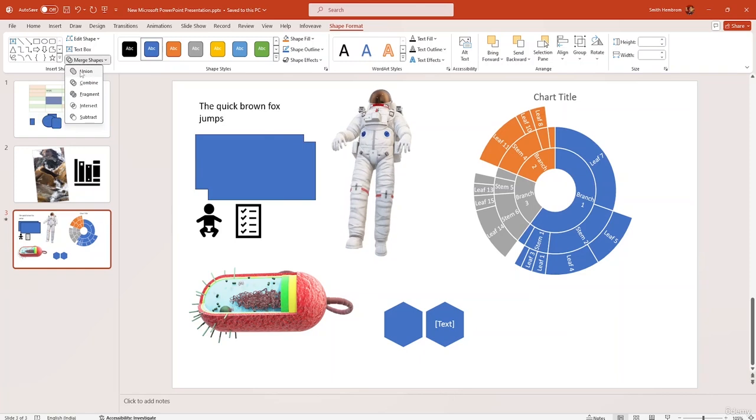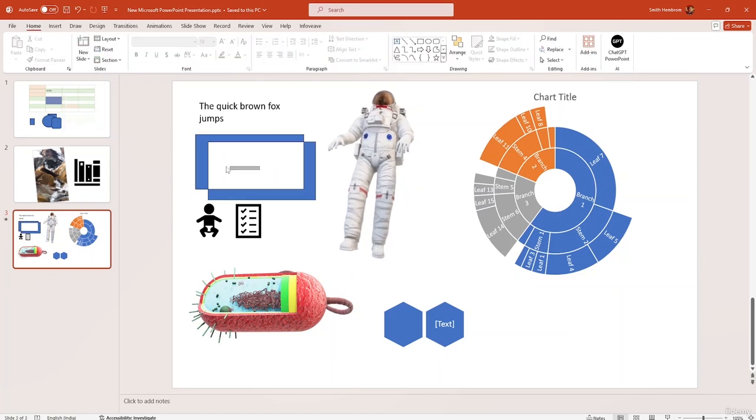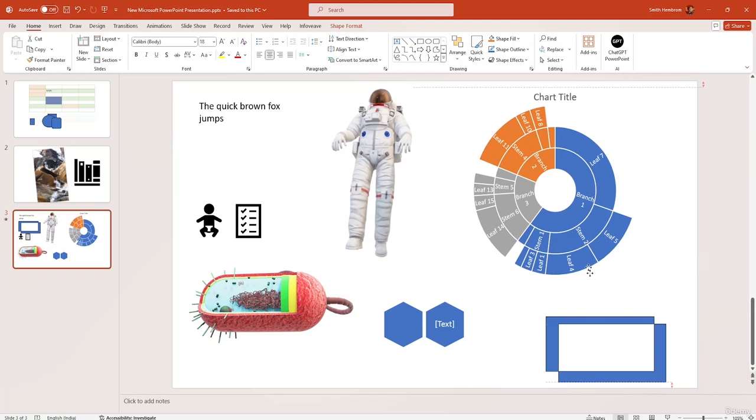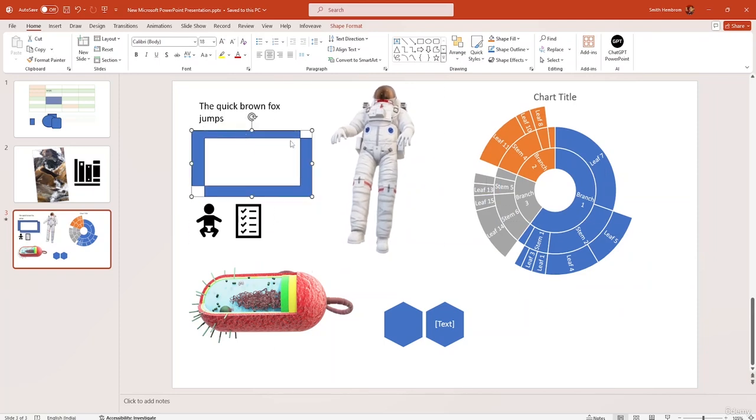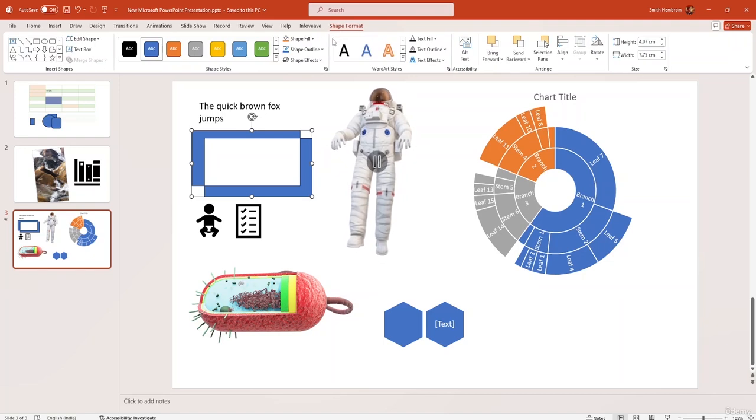Click on merge shapes and you'll be able to union them. You'll be able to combine them. You'll be able to create a fragment. You'll be able to create an intersect and even a subtract. So this is basically how it works, but none of them is going to be applied unless you click on any one. So if I just want to combine both of them together, this is how they would look like. So there we go. We have only one shape now. Okay. So this is how you'll be able to actually merge shapes together. You can also use different shape elements to actually merge them or combine them or unite them together.